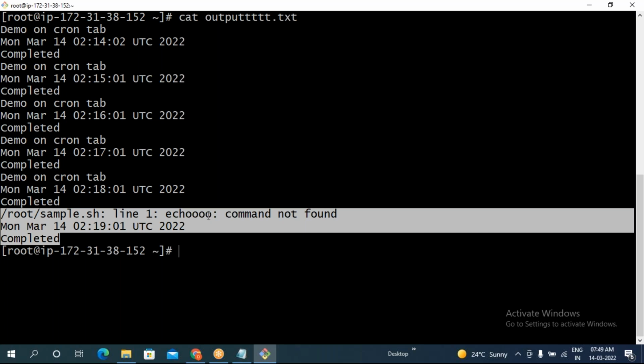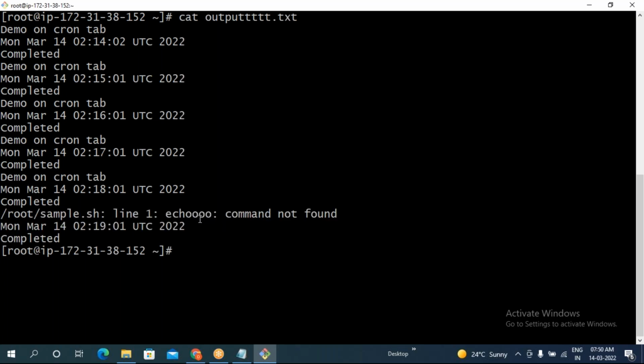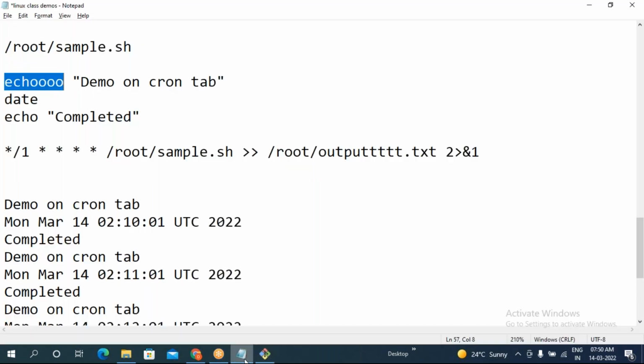Of course, if you have multiple errors and it is a big file, definitely I can actually enter the screen, right? Then what to do? If you have any errors, I want to separate the error messages from this one. How to separate? For that purpose, I will now explain this one: 2 and 1.